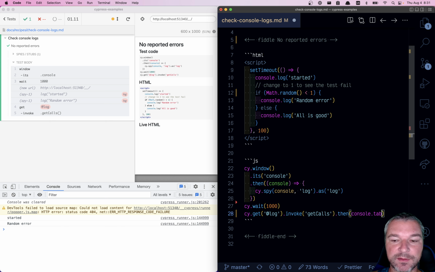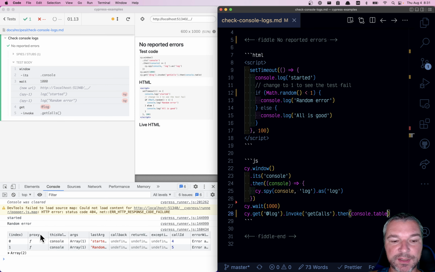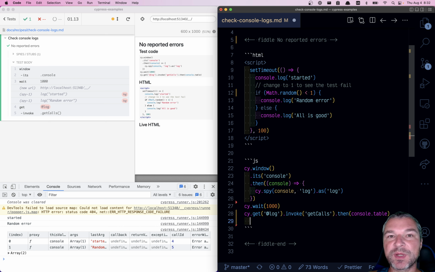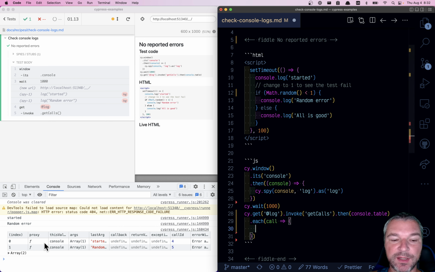Now this actually gives you an array of calls. So I can dump it into the DevTools so I can see all of them. And you can see right here, the most interesting thing is the args array. That's the arguments to each individual call. Now, since console.table returns undefined, it doesn't change the current subject, so we're still working with a list of calls. And if we have an array as the current subject, we can use cy.each and get the call as an argument.